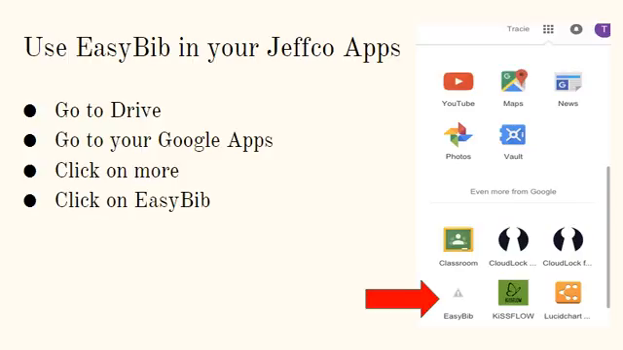Here at Summit Ridge, we use EasyBib, which is located in our Jeffco apps, to cite our sources and have a works cited page. You're going to make sure you're logged in to your Google account. You go to Drive, you click on your Google Apps, which is the 9 squares at the top right of your screen. You click on More, and then you'll see the EasyBib app, and you'll click on that.